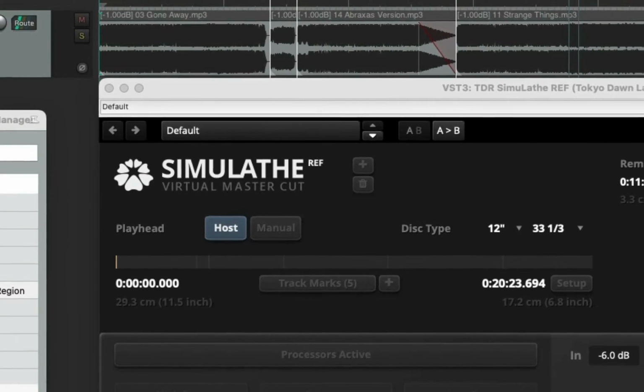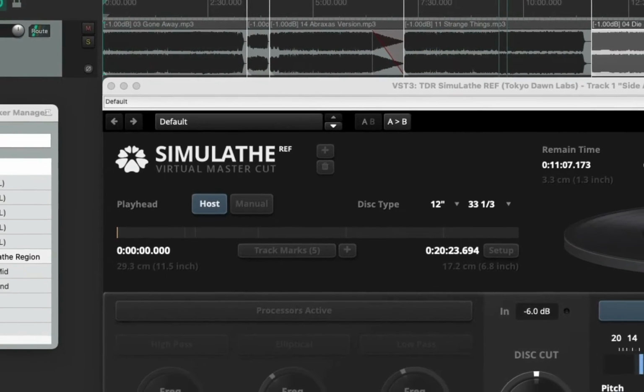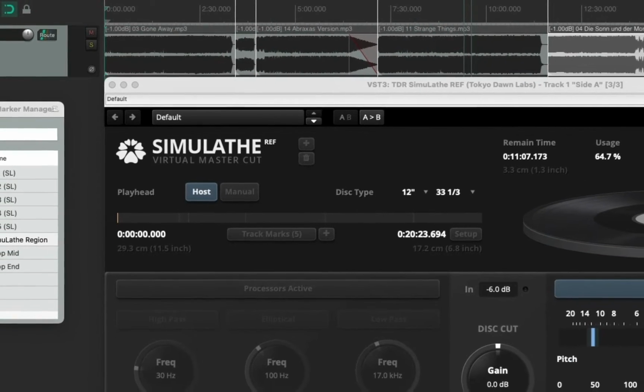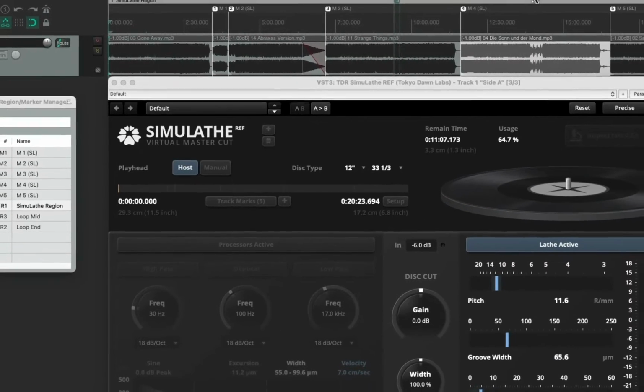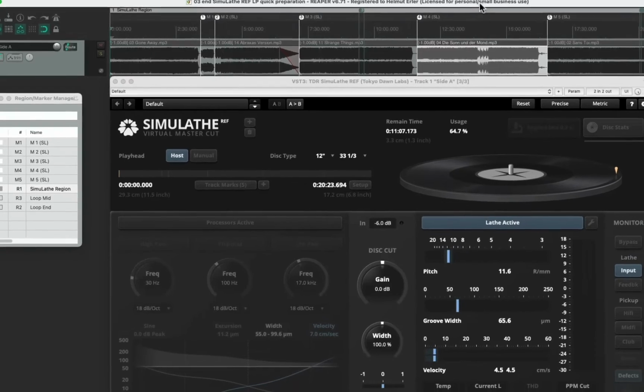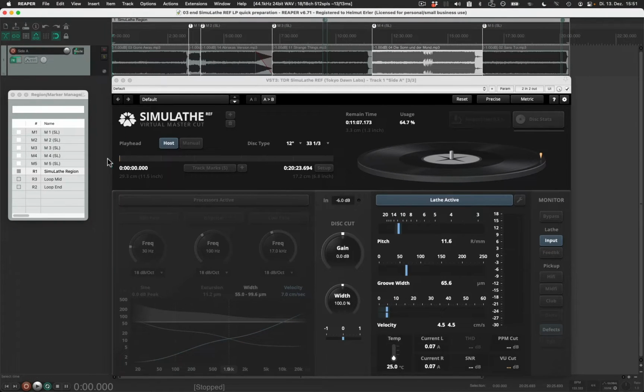You can see I created a new session in my DAW, which is Reaper here, and I created an audio track, imported audio files into that track, and I have the SimuLathe plugin already inserted. I did set my start and end points of the disc, and I also set my markers. You can see them here. All of that is prepared.